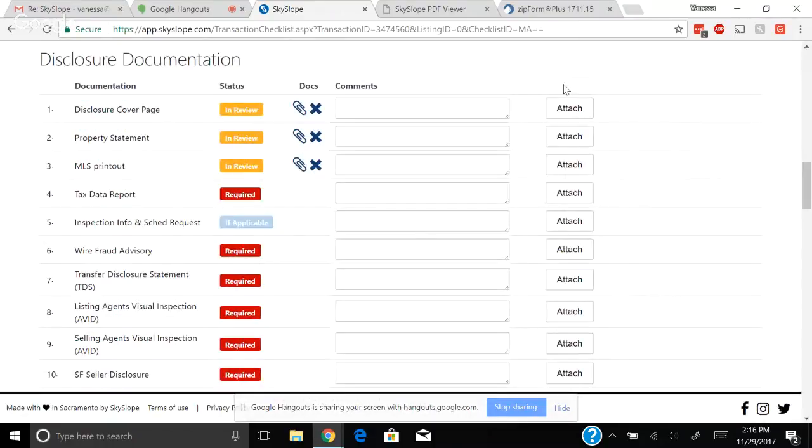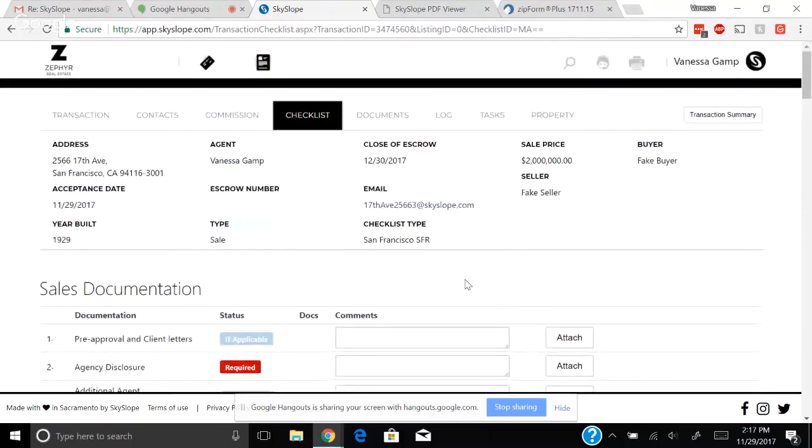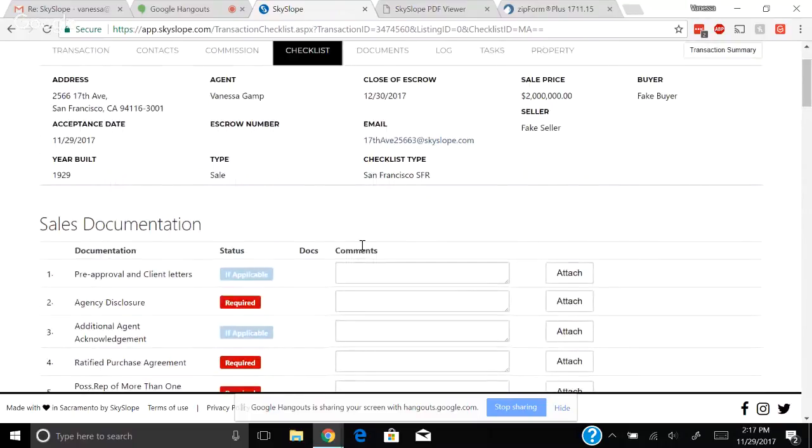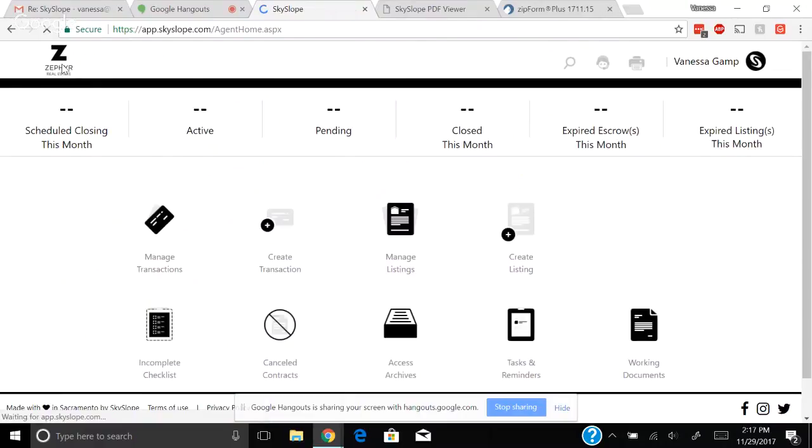So a handy way to take any document and load it in, or any large PDF and split it up into smaller checklist requirements. Okay. Now, the other way you can pull documents in, for example, the sale documents here, is by using the Zip Forms account. So in order to do that, you actually have to start back at the home page. So you can just click on the little Zephyr icon.